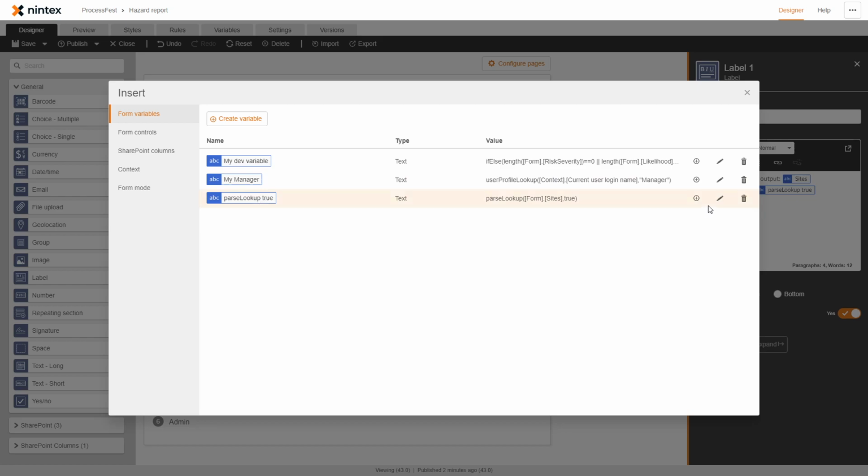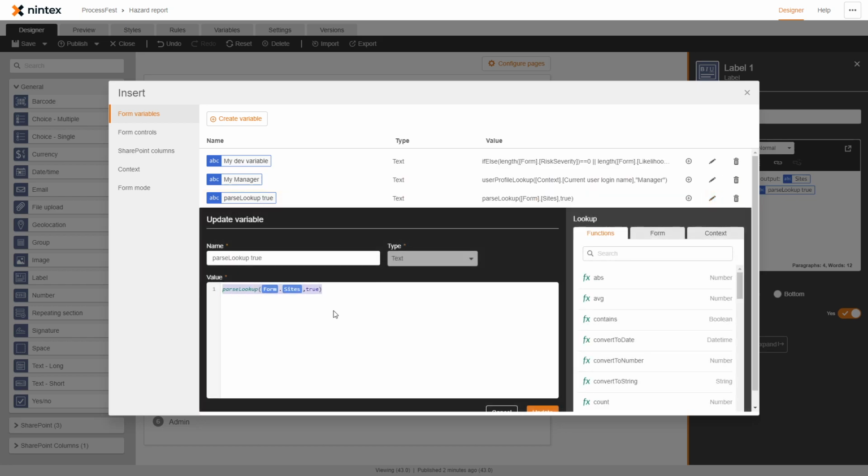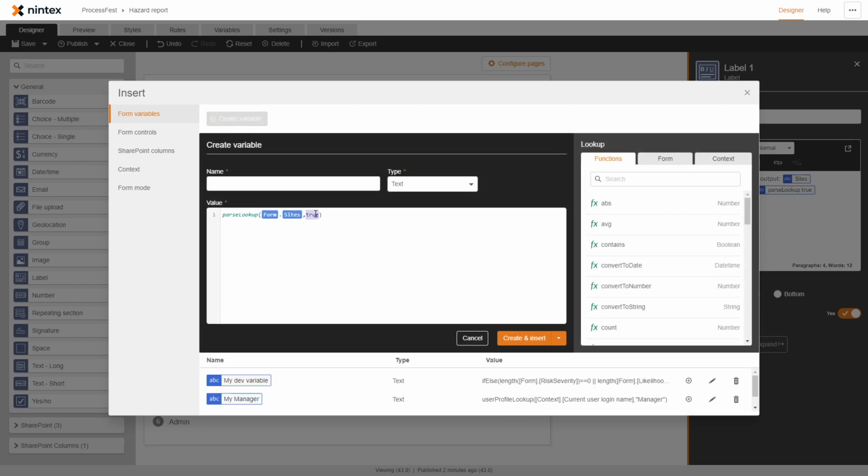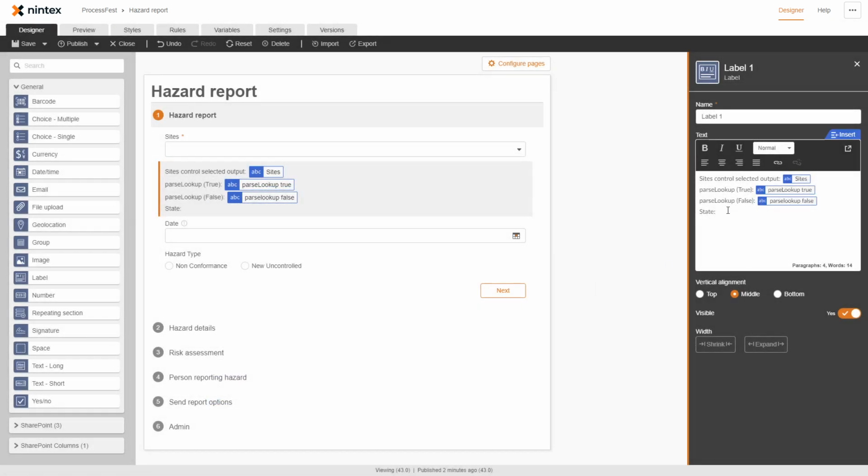I might open that one up and just be lazy and just copy that. So if you wanted to do that, you can also do that yourself as well. Be lazy if you want to. And let's call it pass lookup. It's all about saving time. Okay, so now we've got the true and the false, and state we still haven't got to yet. We'll come to that in a minute.